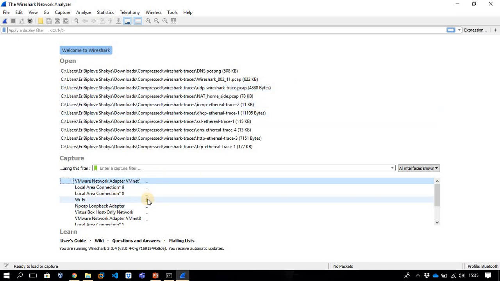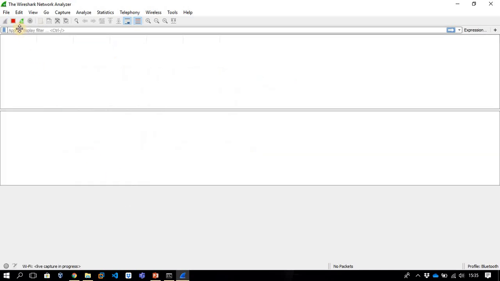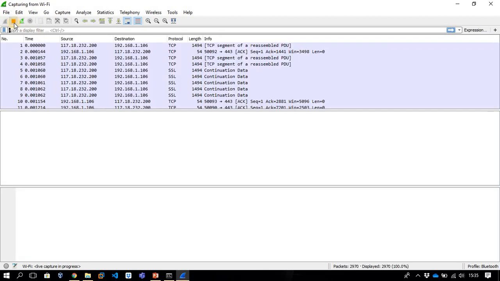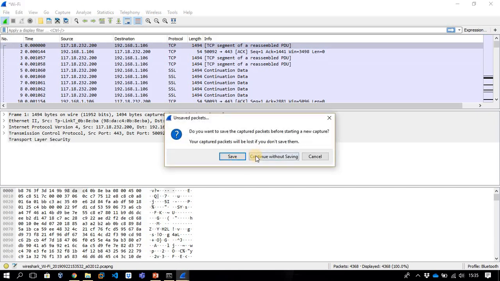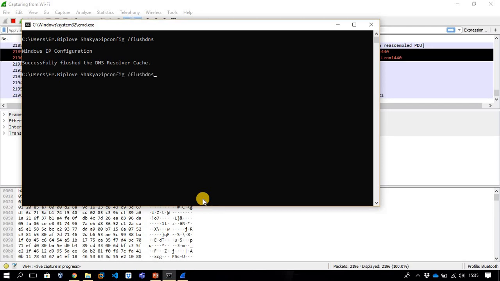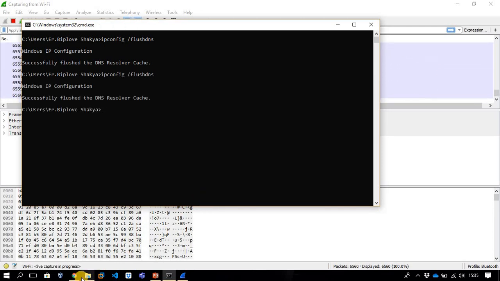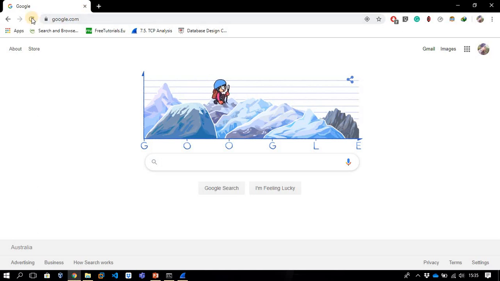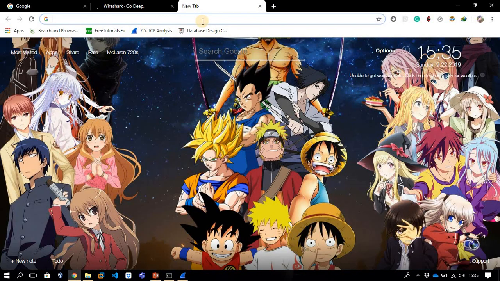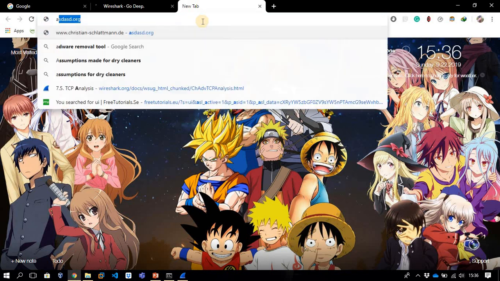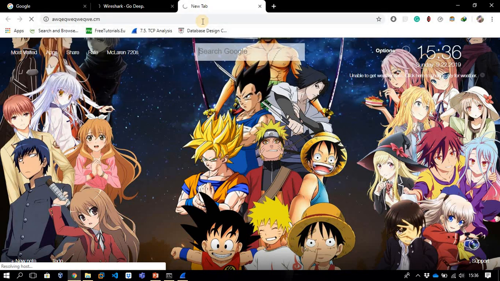Okay, I'm using Wi-Fi, so I'm going to click on Wi-Fi. I'll stop for a while, then start by hitting continue without saving, and then flush again. Then I'm going to open some famous web services like google.com, wireshark.org, and some random gibberish on an unregistered host name with .com.